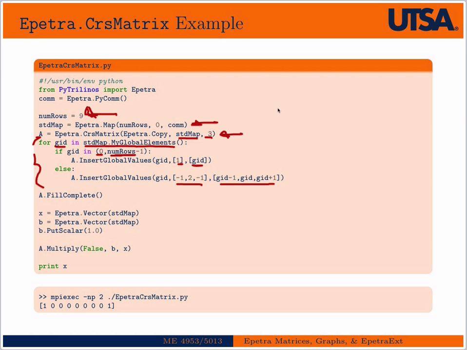So the way this matrix is going to look is 1, then minus 1, 2, minus 1, then minus 1, 2, minus 1, then minus 1, 2, minus 1, dot, dot, dot, to where you have 1 in the last row. Okay? So when we call fill complete on this matrix, it optimizes the storage.